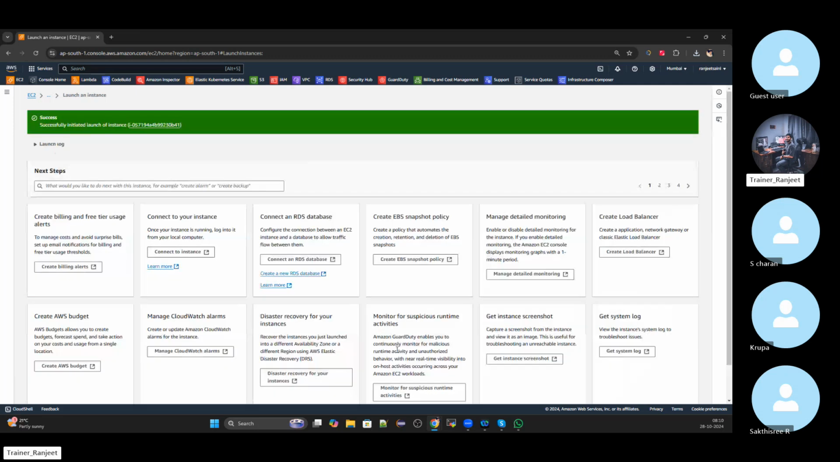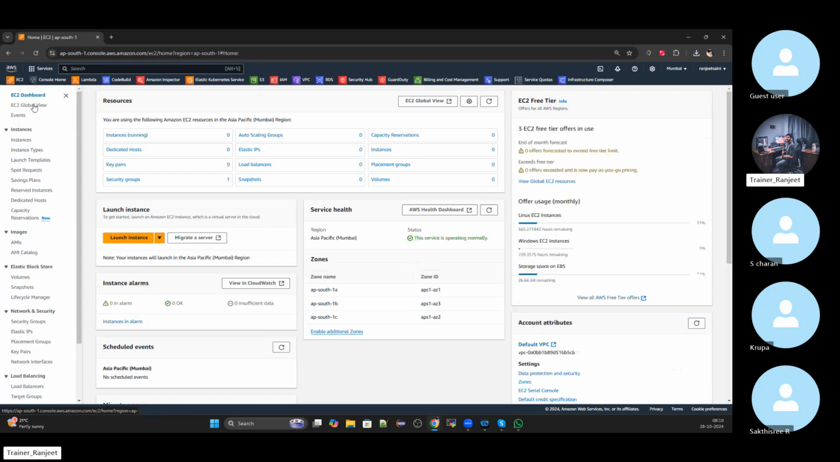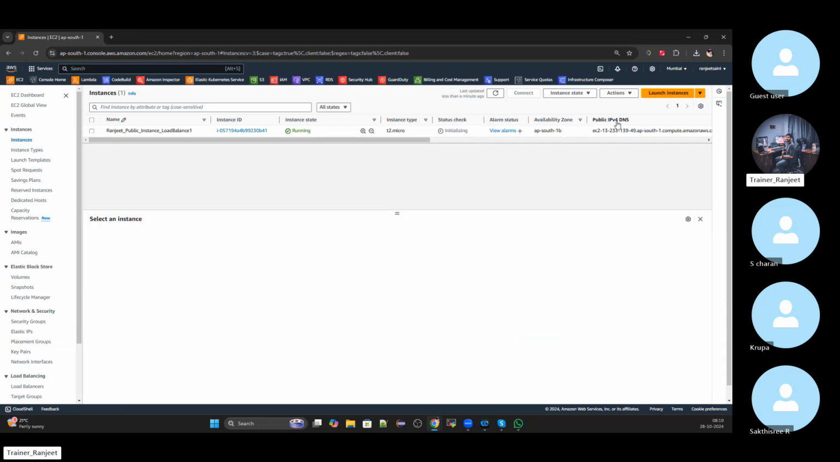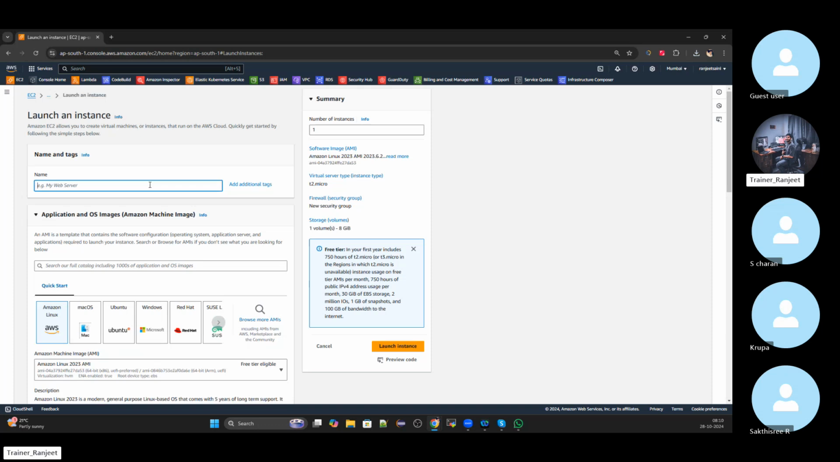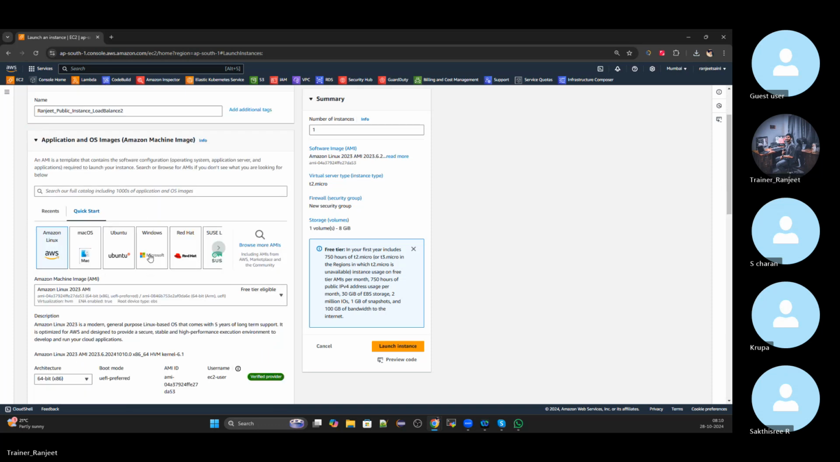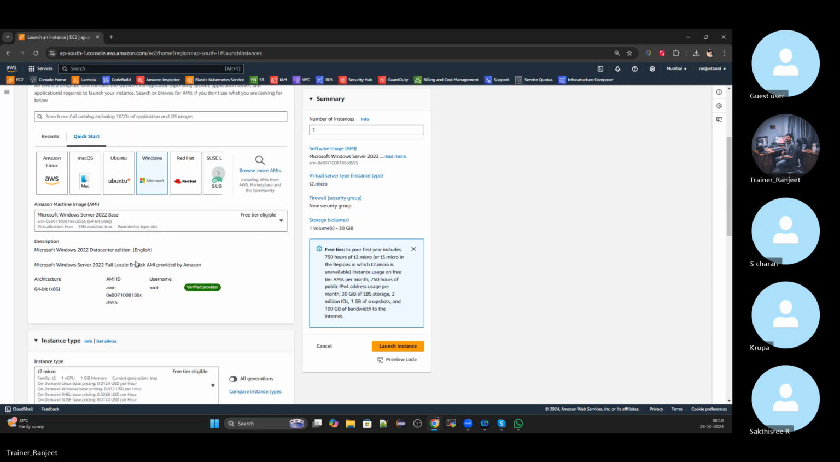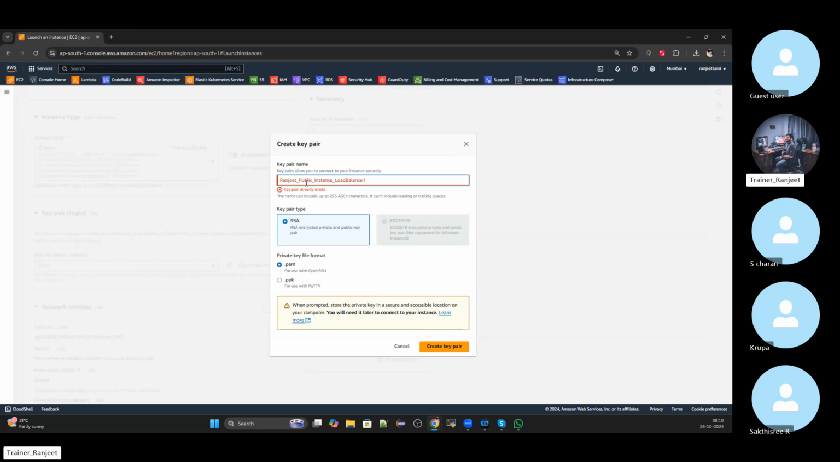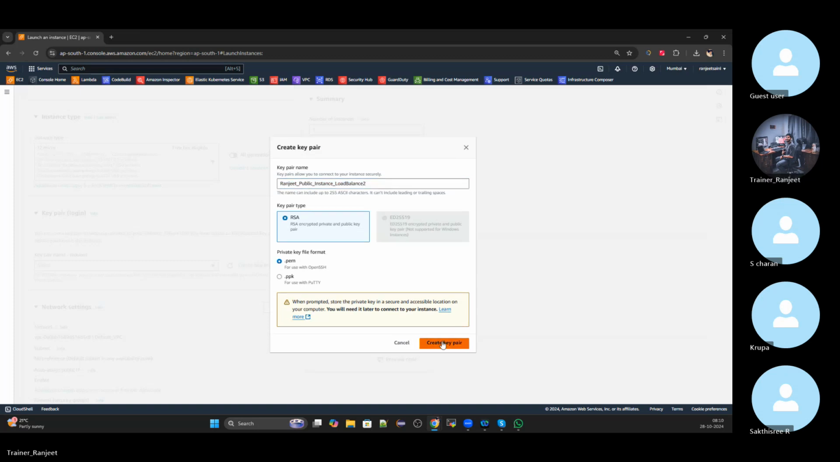Today one more thing we will do: we will add extra storage in our cluster and try to map it for Windows. Now let's go back to the EC2 instances. Let's see, it is running. Create one more, and this time pass load balancer 2 for Windows. Create a new key pair only. We want load balancer 2. Create the key pair.